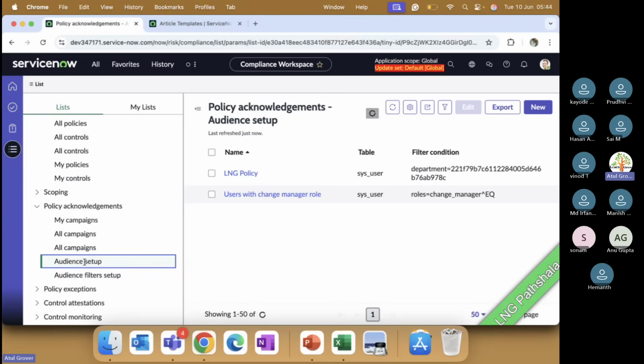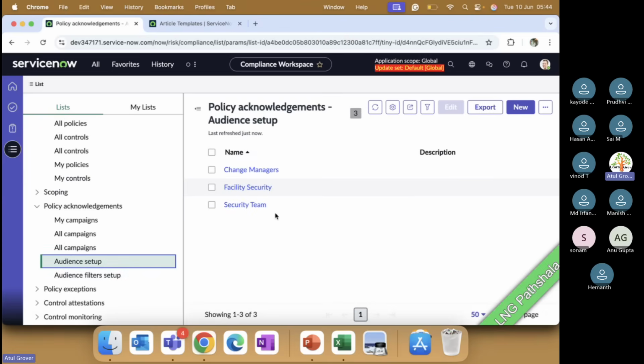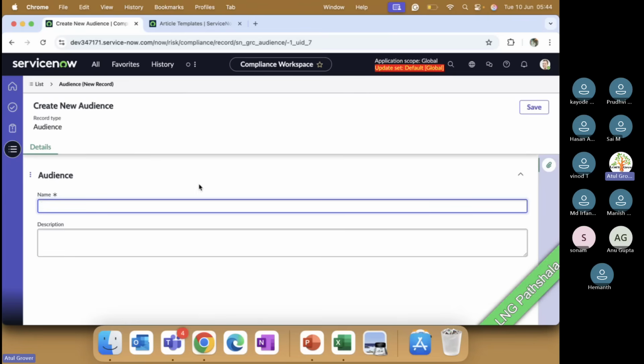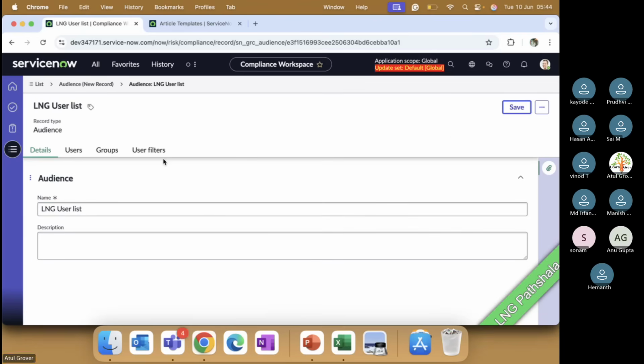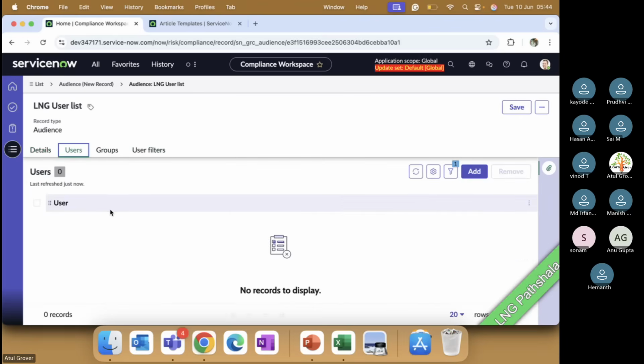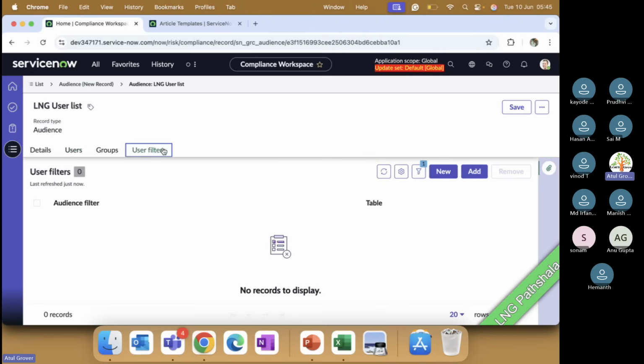Look, this is where those three dropdowns come from. Click on new. LNG user list. Put in the details you want. Save and use the filter. Either you can edit manually from here, which is not recommended. Go to the filter criteria.